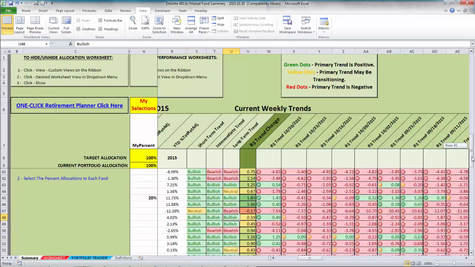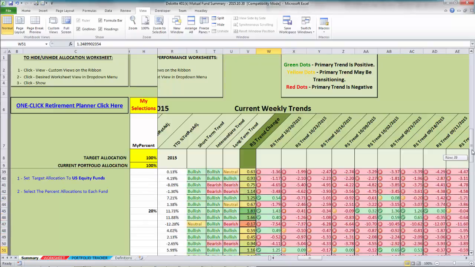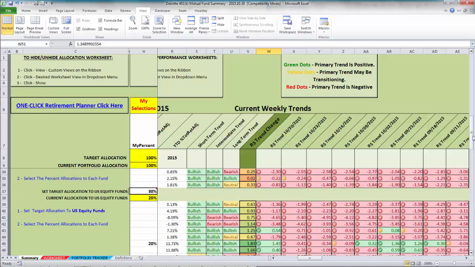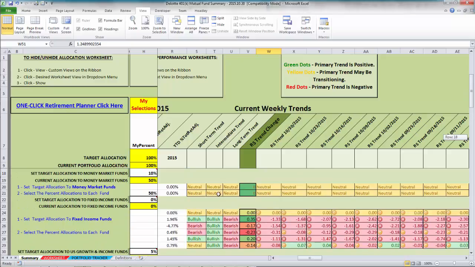So we're going to wait one more week for a second. Actually, as I scroll down, I see this. We have 2 here. So let's go ahead and make this change right now. Since we do see these 2 green lights, let's go ahead and take 10% out of our money market. So that'll leave us with a 40% allocation.